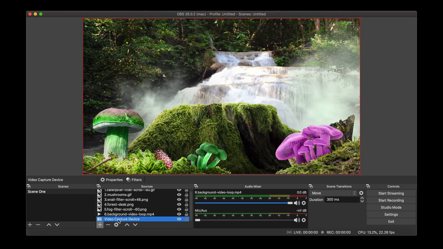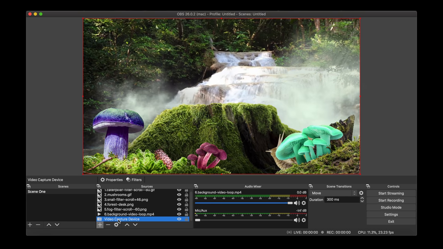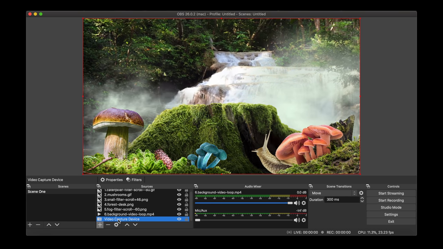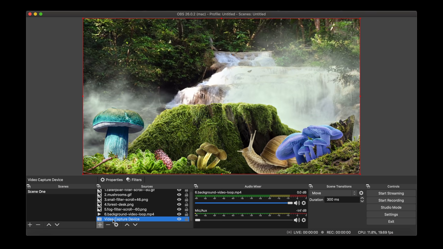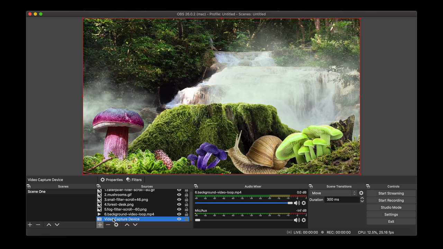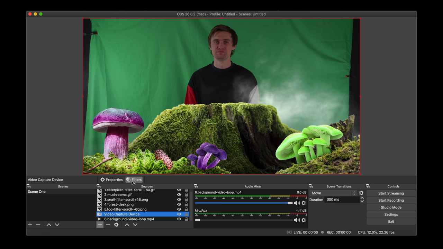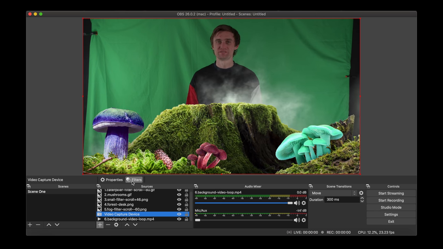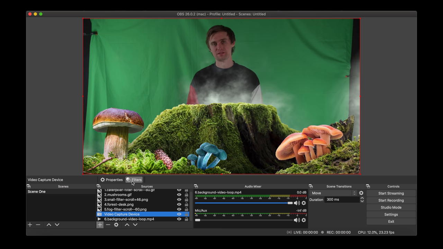Now that all the sources are in order and all the actions have been taken out on them, make sure you drag your green screen webcam or video capture device on top of the background video. So as we can see, our DJ and the green screen is covering up the background video and it looks a bit messy and a bit lost.